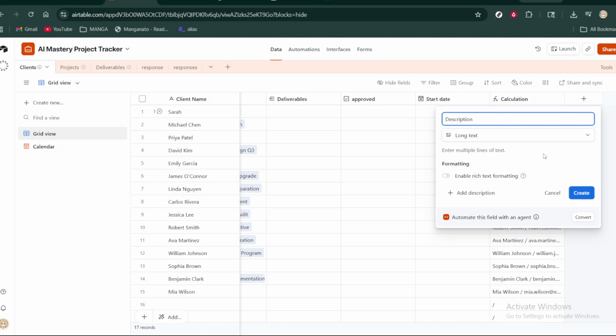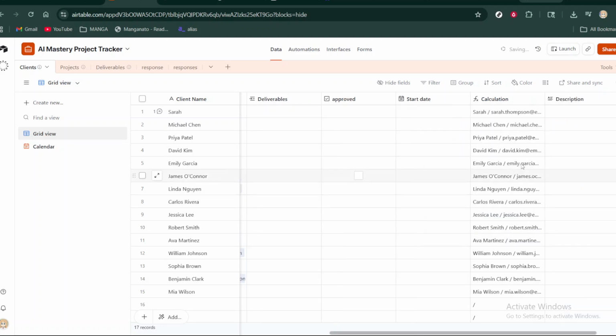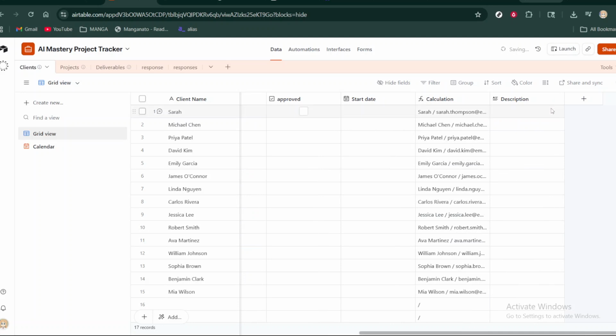With rich text on, you can add emphasis with bold or italics, create lists, add simple links, and structure your writing so it's skimmable and professional. Once you've set it the way you want, click Create Field or Save. You'll see the new long text column appear in your table.